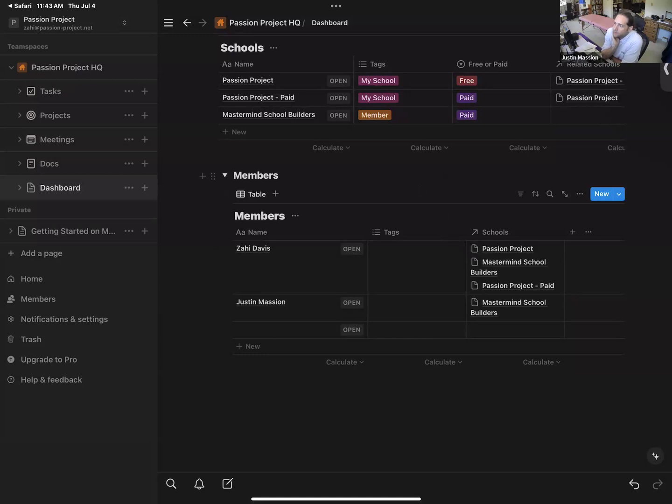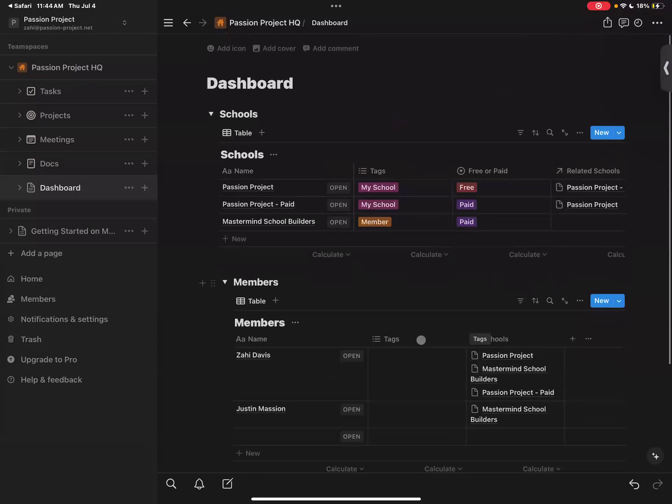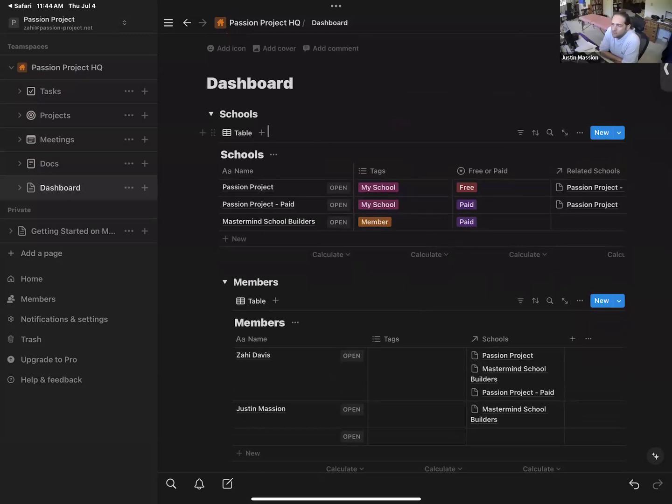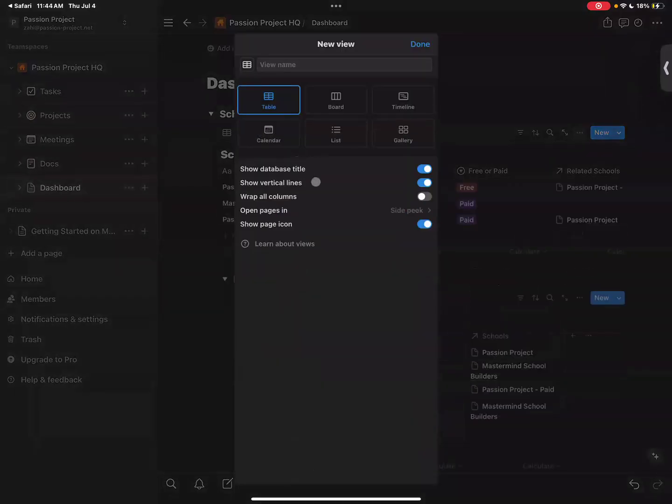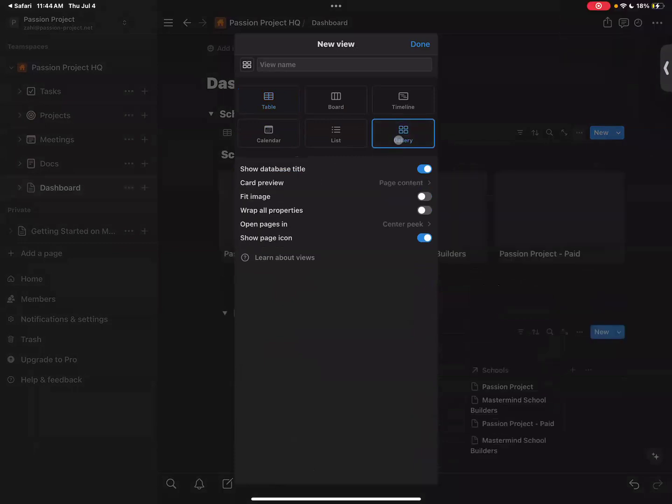So let's go up to schools and we're going to add another view. So see where it says table? Go ahead and click on add. And go ahead and do a gallery view. Okay, so the card preview right now is whatever you put inside of the page, it's going to give you a preview of that. If you wanted, go ahead and click on that.